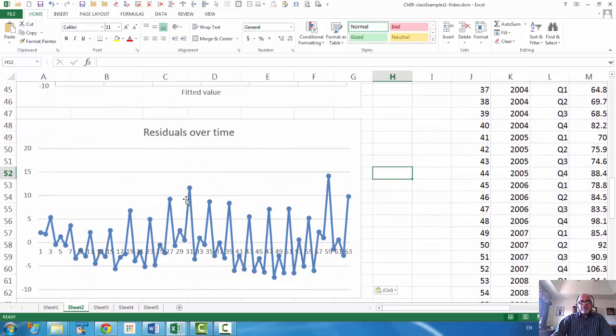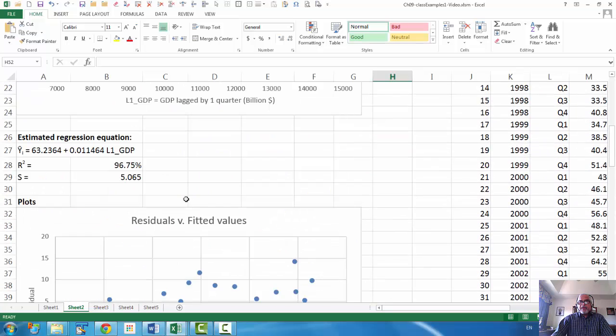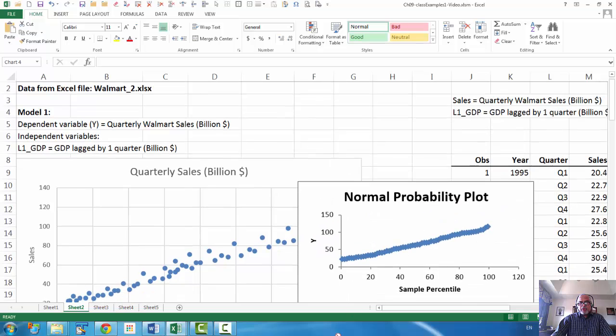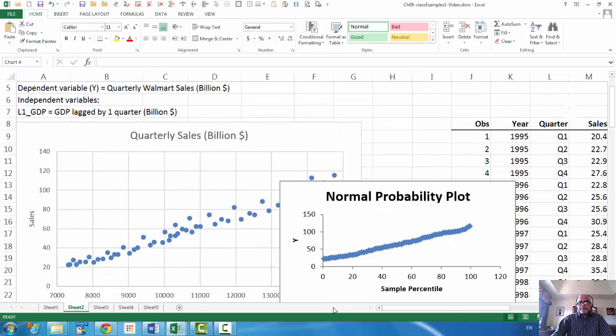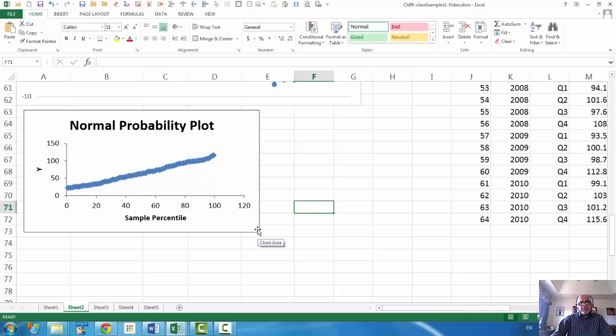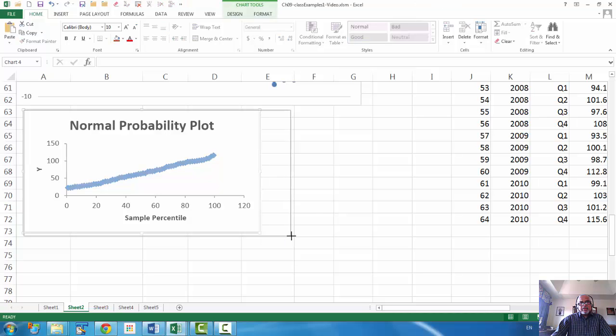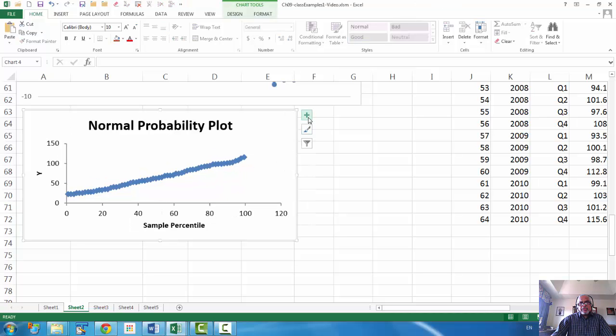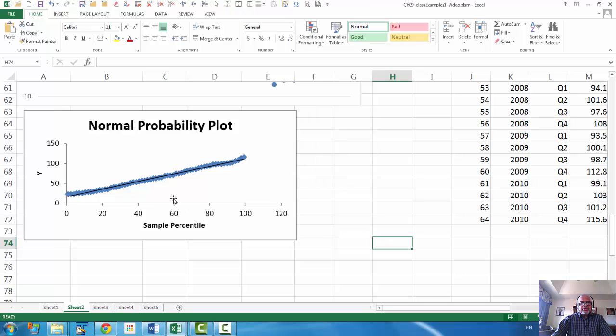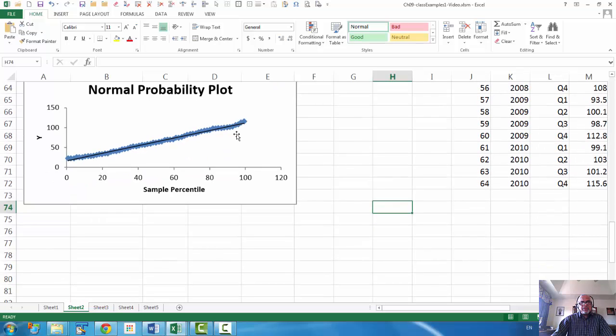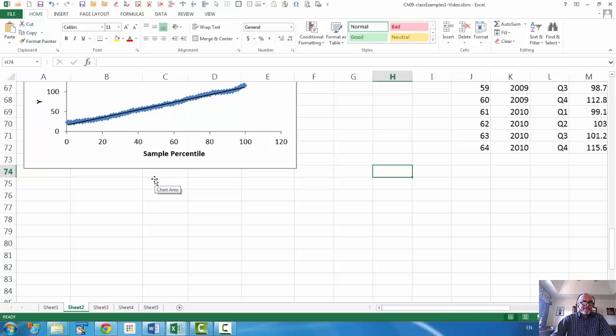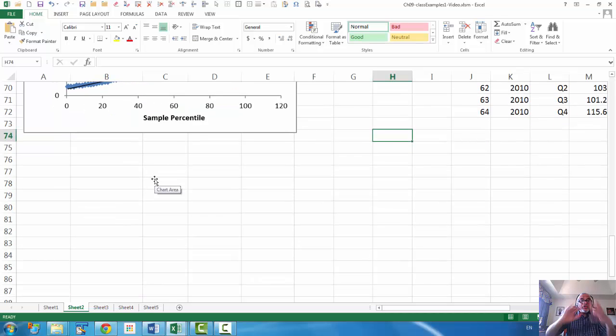So let's further examine and see, and you can now move the normal probability plot down here. Now we can insert a trend line for the normal probability. So the normal probability assumption is quite all right, because the plot itself closely follows the straight line.